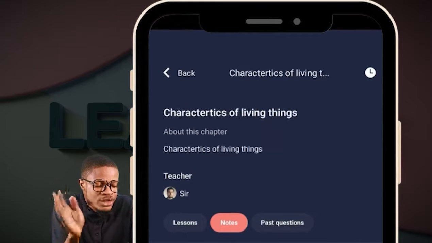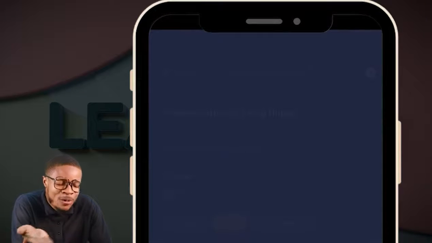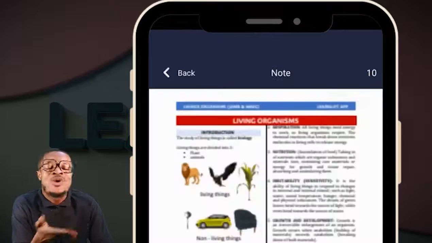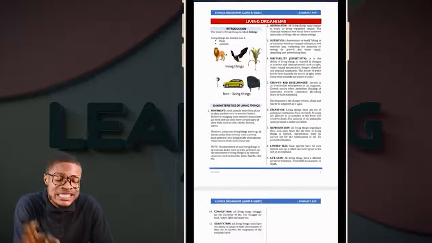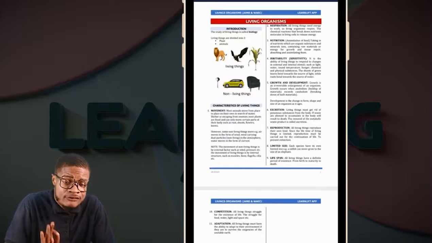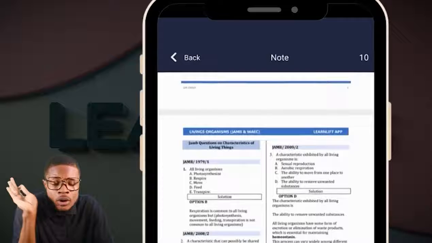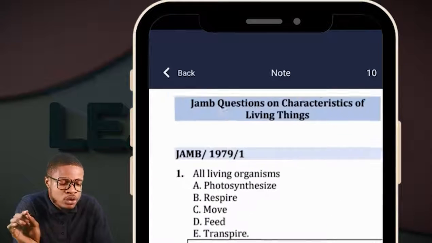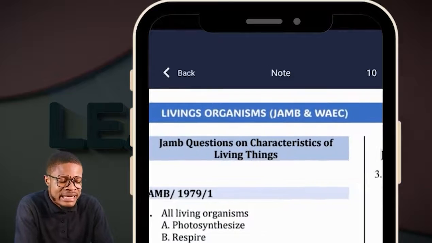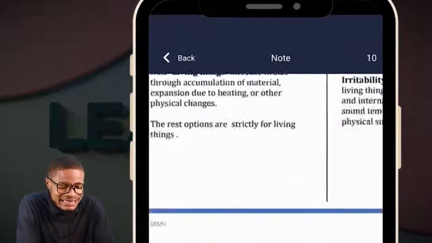You may choose to come to the notes. Under the characteristics of living things, you can open the notes, read them, and go through the past questions. You see, well-organized and structured notes, direct to the point, focusing on your syllabus. There are past questions for you in abundance. You can zoom in, and it's the same for all subjects. The answers are there.